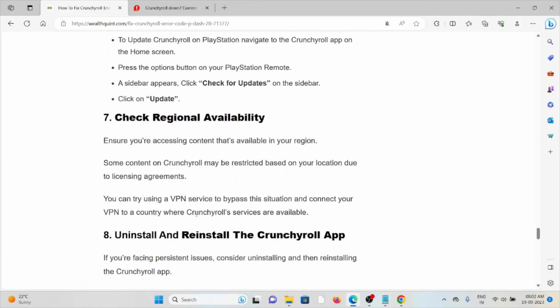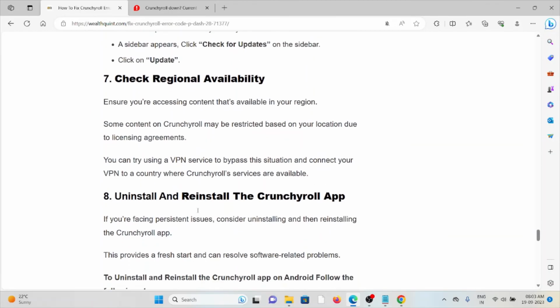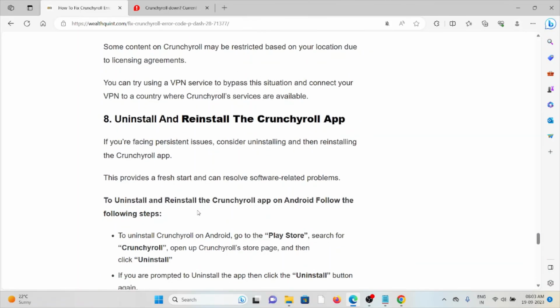The seventh method is check the regional availability. Ensure you are accessing content that's available in your region. Some content on Crunchyroll may be restricted based on your location due to licensing agreements. You can then try using a VPN service to bypass this situation and connect your VPN to a country where Crunchyroll services are available.